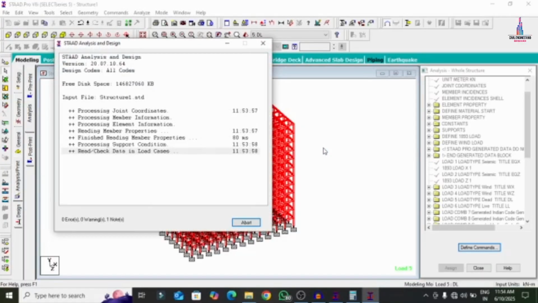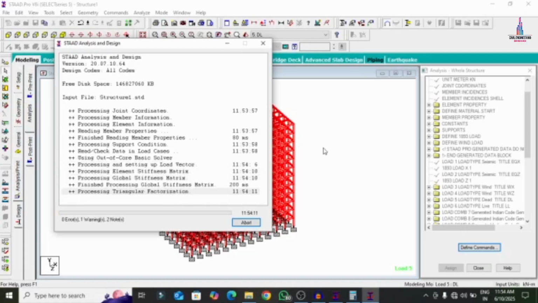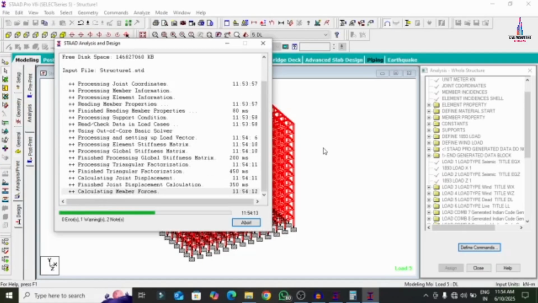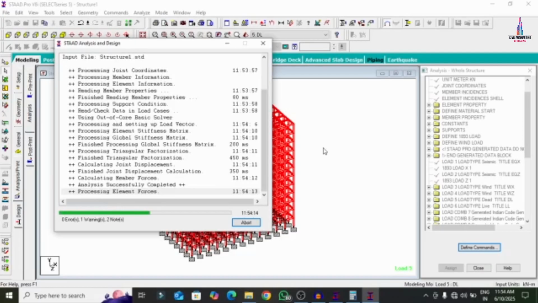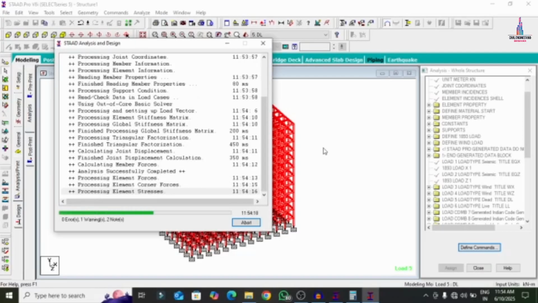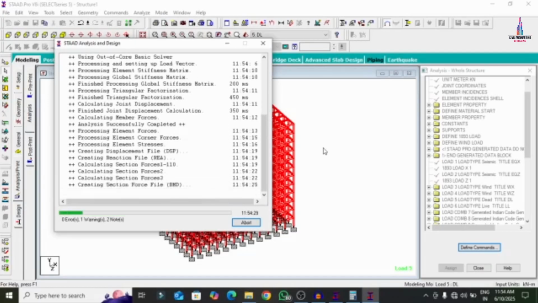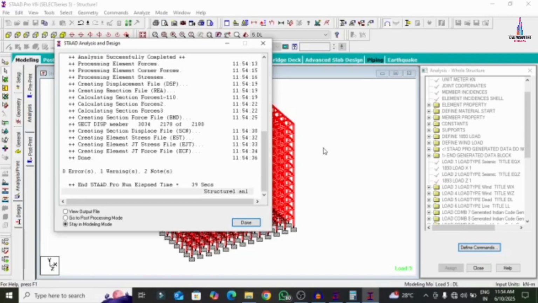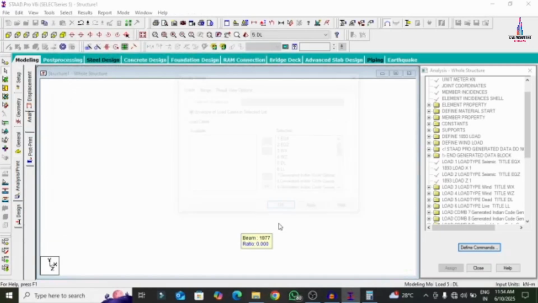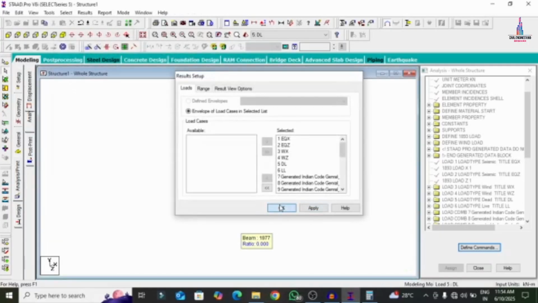After the analysis process is done, I will show you the analysis results by using STAAD Pro V8i software for the U-shaped building as per the elevation point of view. Now we can see here, as per the analysis, it is showing 0 errors and 1 warning. Go to post processing mode, click on done option, apply your load cases, click on OK.